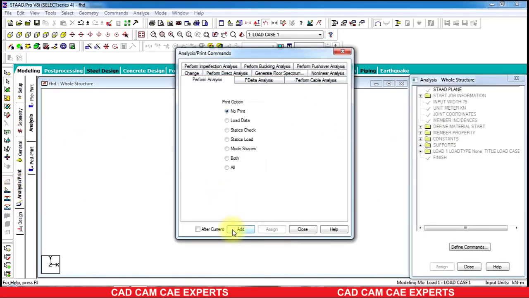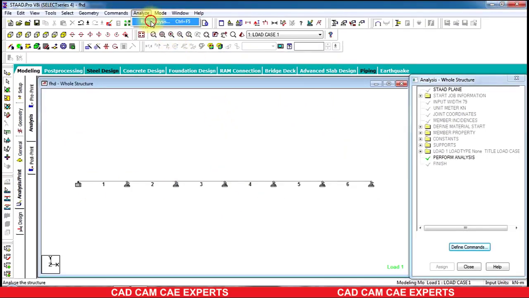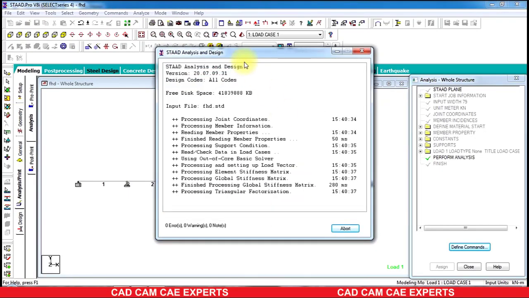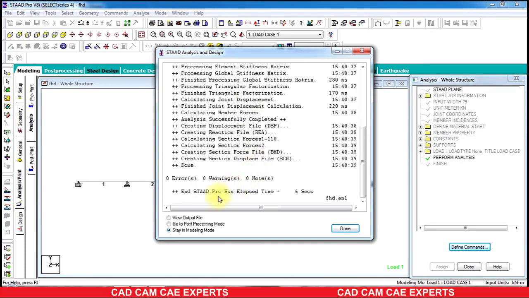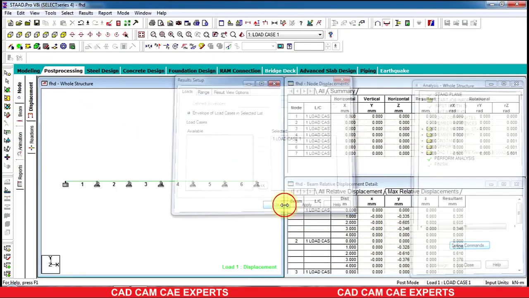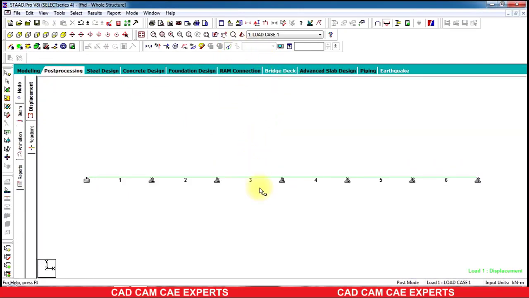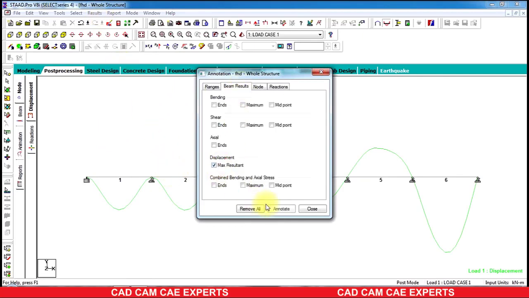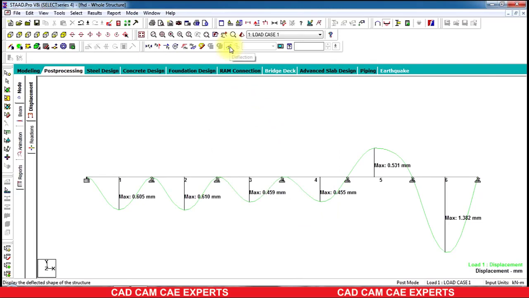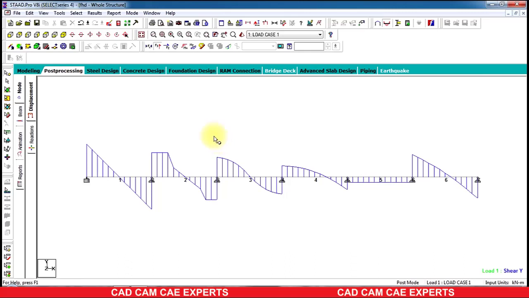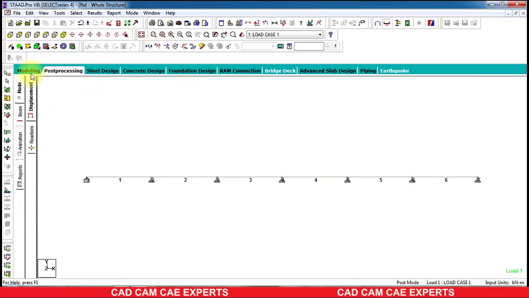So analyze and print, add, close, analyze in menu bar, run analysis, save. After analyzing is done, press done, go to post processing mode. Okay, you can view the deflection, and also obtain the values from result, view value, beam results, maximum resultant, annotate, close. You can switch off the deflection, go to bending moment, obtain the values, shear force, obtain the values, go to modeling mode.